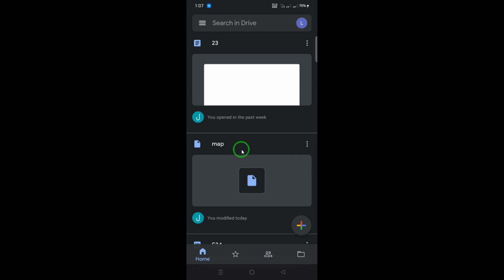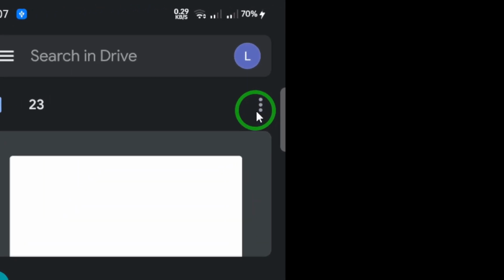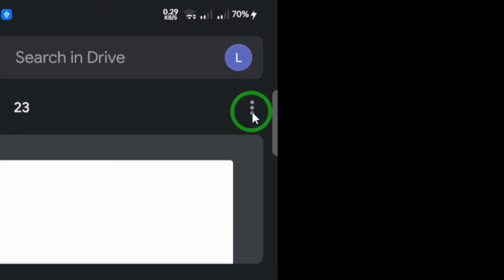Next, locate the form you want to copy. You can scroll through your files or use the search bar at the top to find it quickly. Once you've found the right form, look for the three dots next to it. This icon represents additional options and will open a menu when clicked.